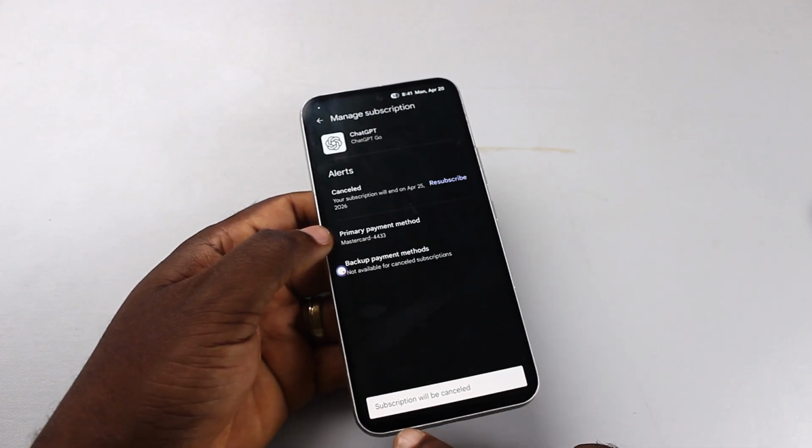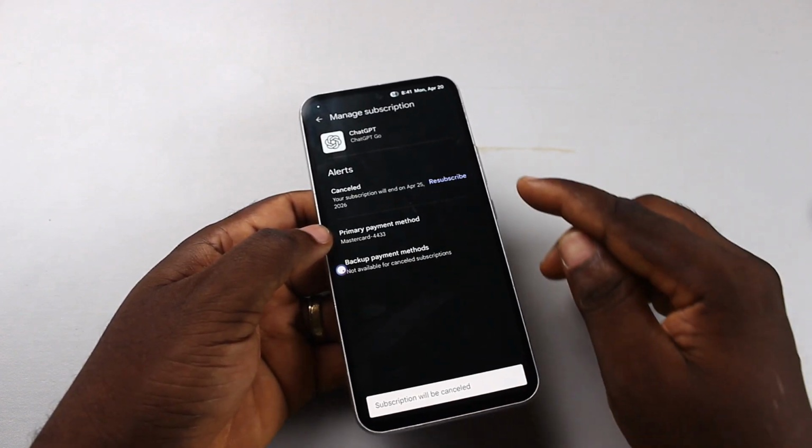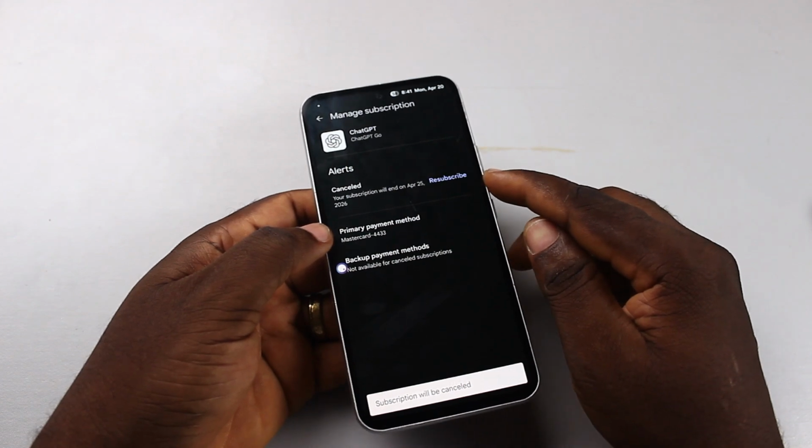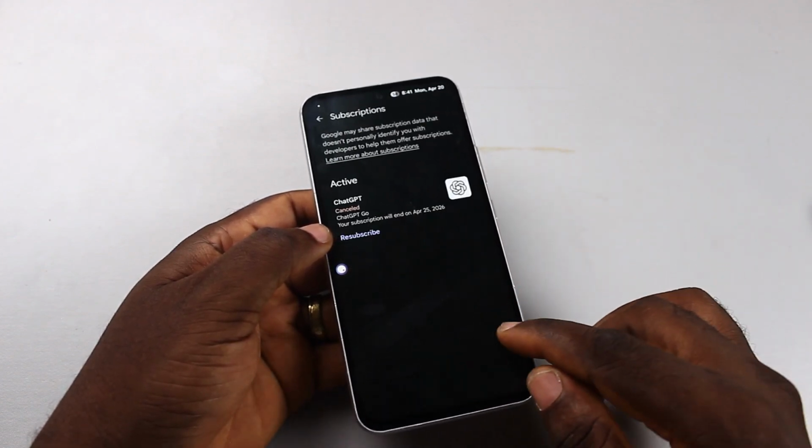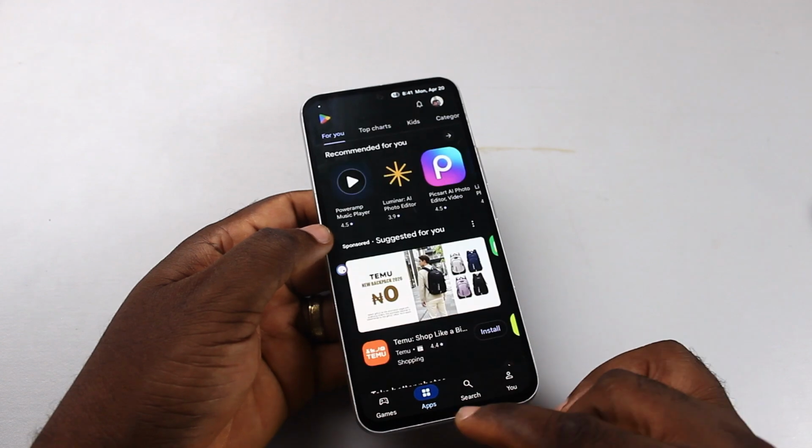Like that, then you should see subscription canceled. You can easily go back and then resubscribe again. And then you are good. So that's exactly how to cancel a subscription on Google Play Store.